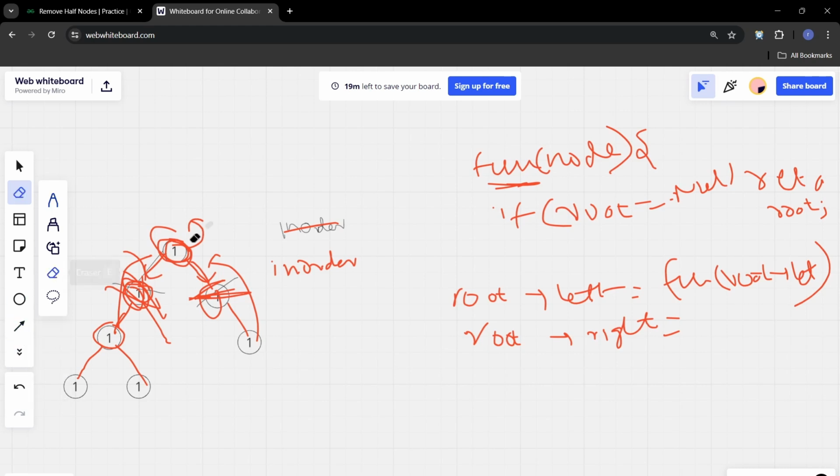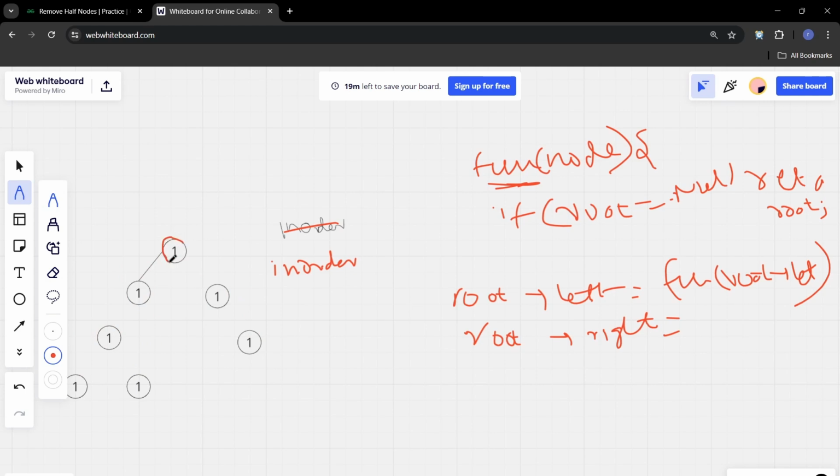See, I'll tell you again. Now assume we are here. What I write is root of left. So root of left is initially this node here. But is it a half node? Yes, it is a half node. So this should be removed. So function of root of left means this node, right? Suppose this is x node. We wrote function of x, and this is y node. We'll write function of y, right?